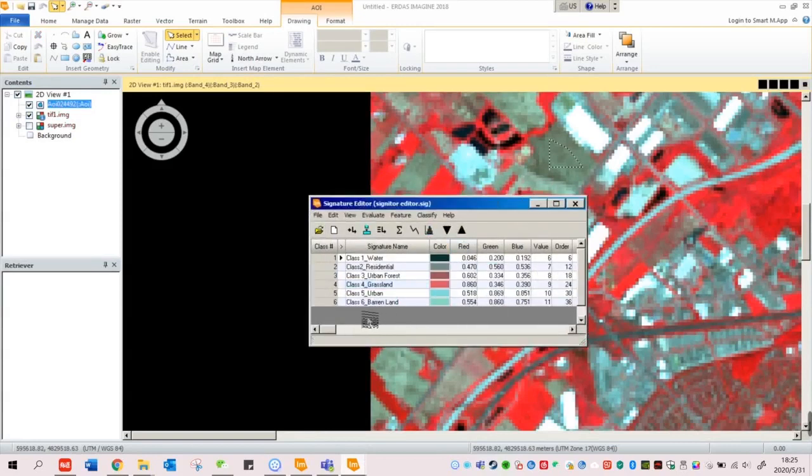This is what it looks like when they are finished. Remember to follow the same order as it presents in the unsupervised step. Therefore, we don't need to do an extra recode step.